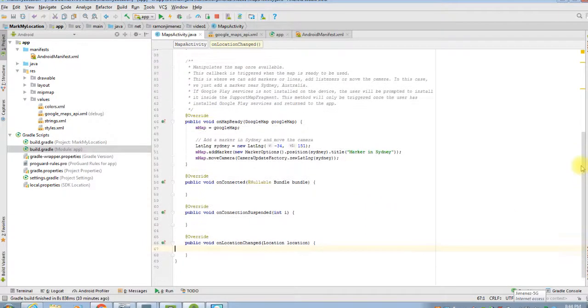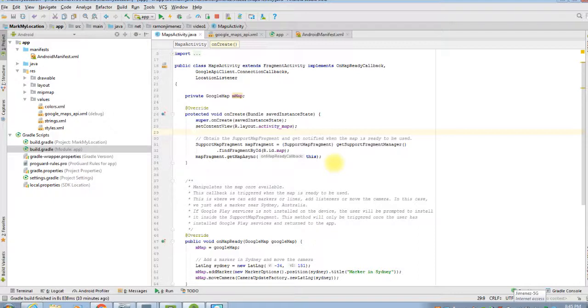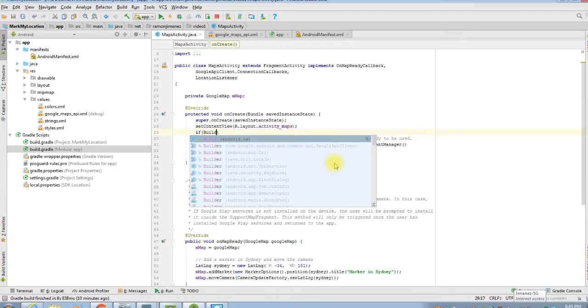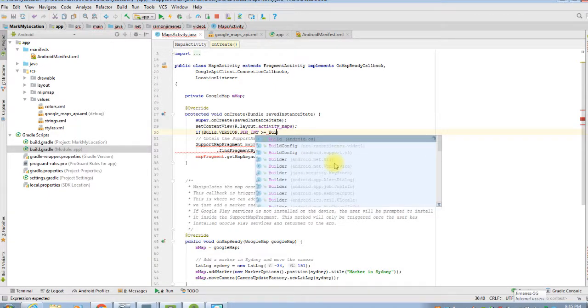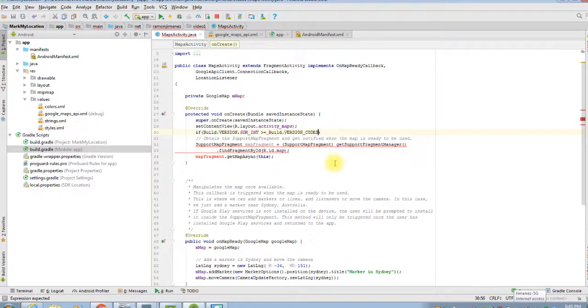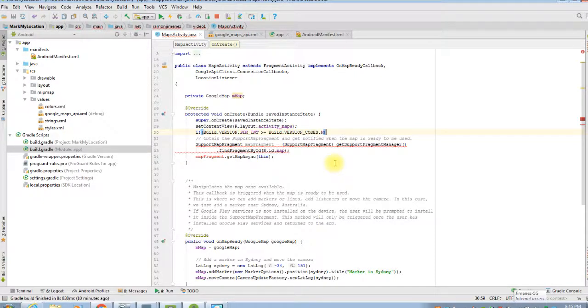Here on create, first thing we're gonna do is check the version. So if Build.VERSION.SDK_INT, the version number, is greater than or equal to Build.VERSION_CODES.M, which is Marshmallow, then what do we do?